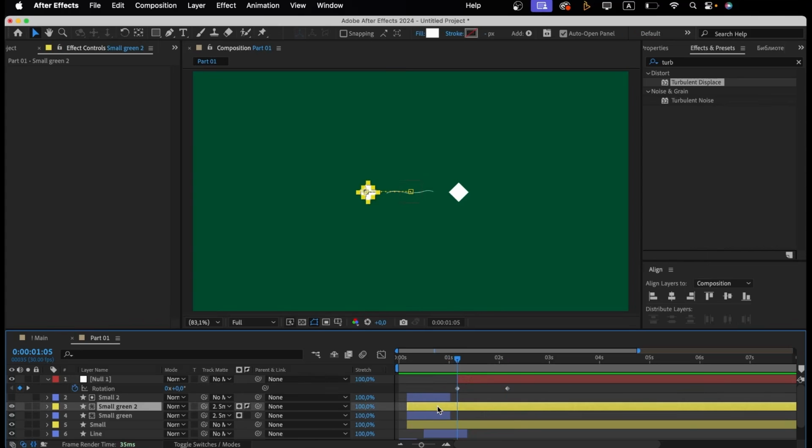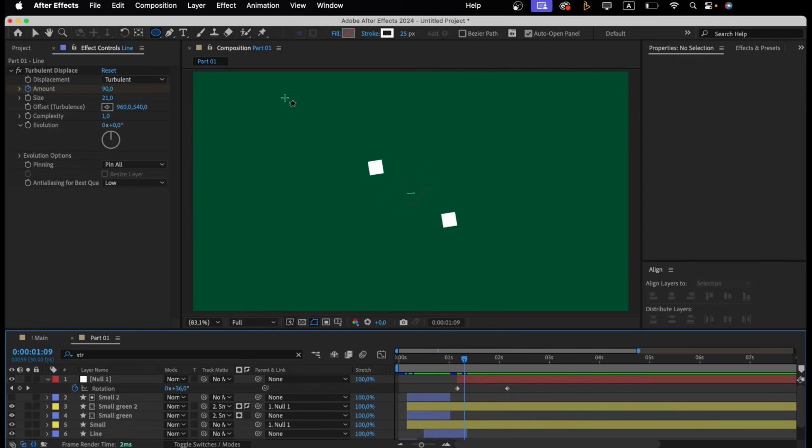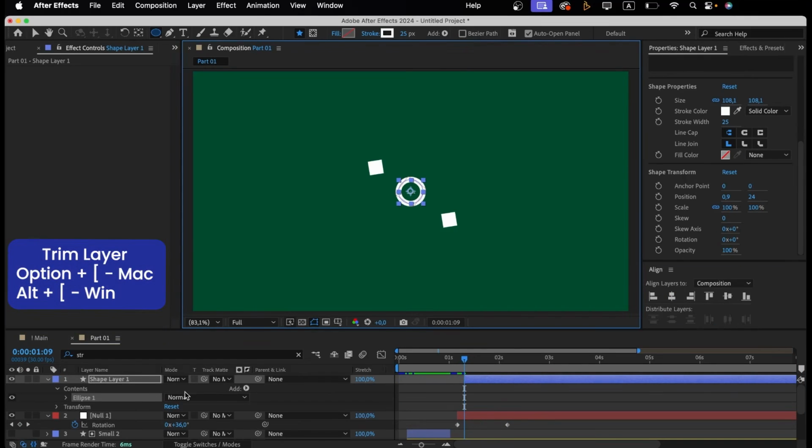Now, select the 2 yellow layers and parent them to the null object. Select the ellipse tool, enable the stroke and disable the fill, then hold Shift to draw a small circle. Align it perfectly to the center of the composition. Trim the layer so it starts at 1 second and 9 frames.